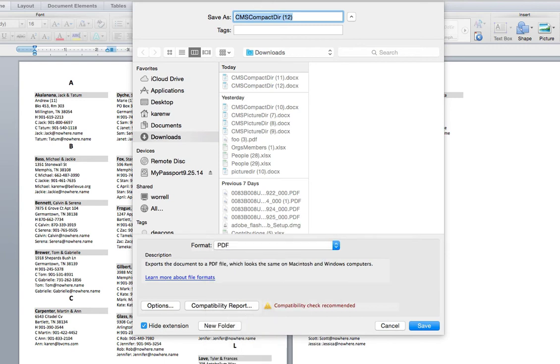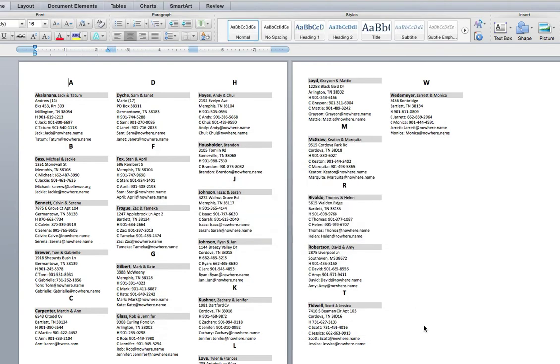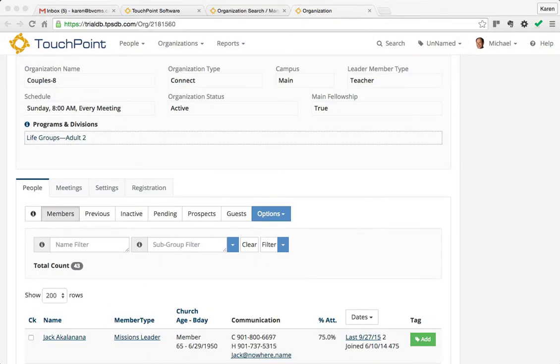And so this is going to be the Bass class directory. That's his last name. And save it on the desktop, save it as a PDF. Now I'm going to click Save. I save it as a PDF because many people do not have Word, and it by default will open in Word. So now that I have the directory and I've saved it, how do I get it to my class members?